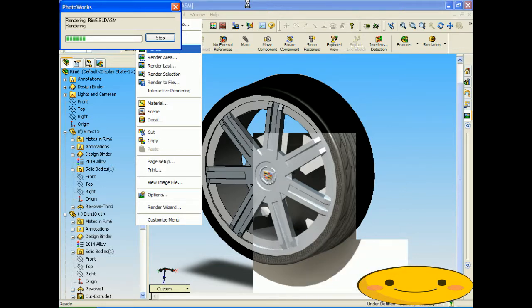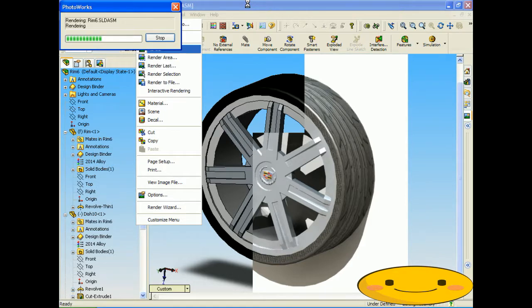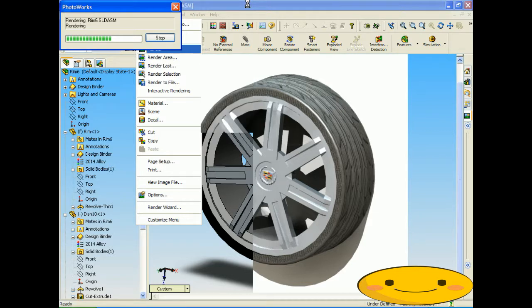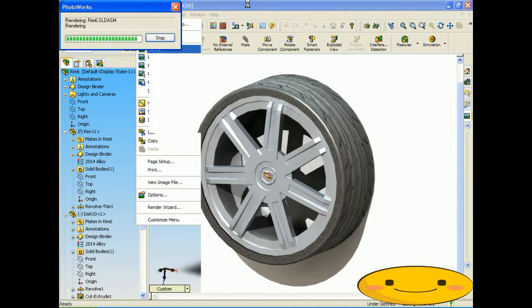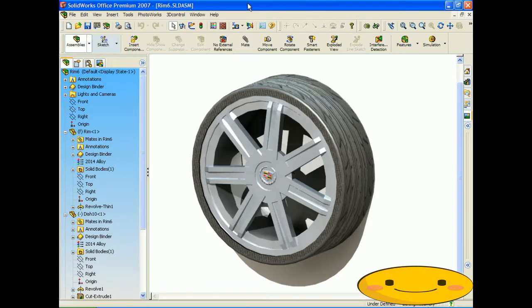And again, it depends on the lighting and the settings that you have on for your own PhotoWorks, so everyone's going to get a bit different result. And that's what we get with this rim. So rim 6 that I've included on the DVD, when you run it through PhotoWorks, that's what it should look like.